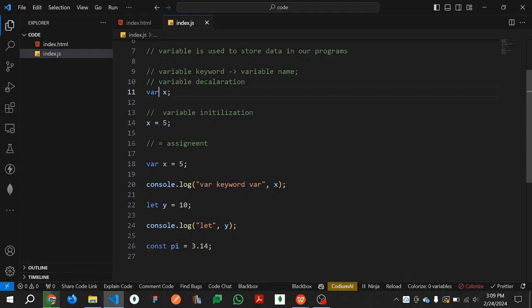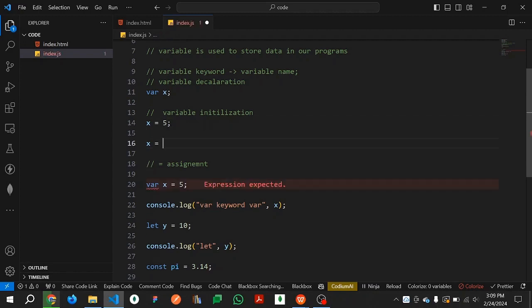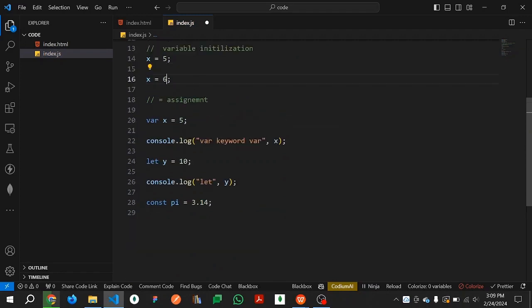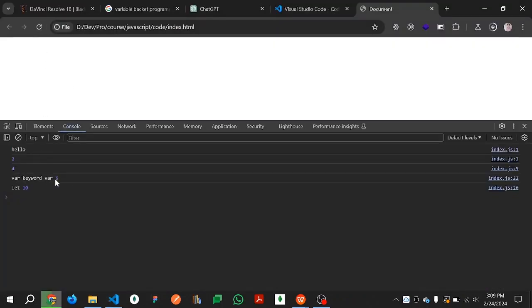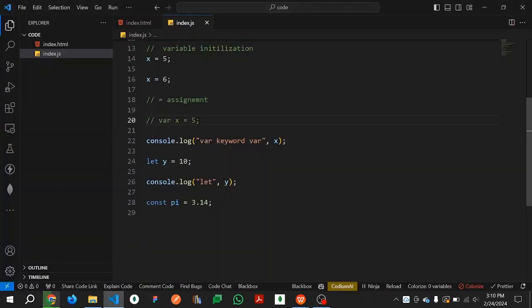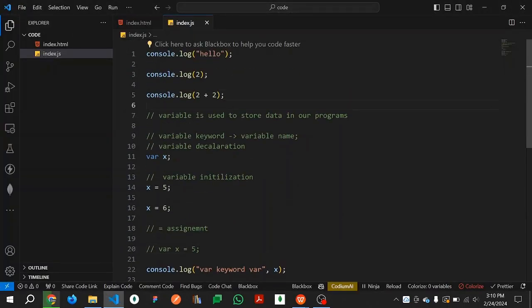Reassigning means, suppose I have created a variable here, var x with the value 5, right? So if I change this value here, I will set 6, then this will change the value and print 6. So a variable is something which can change values, it varies.